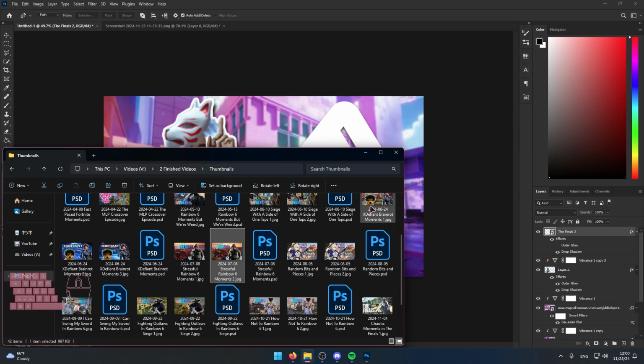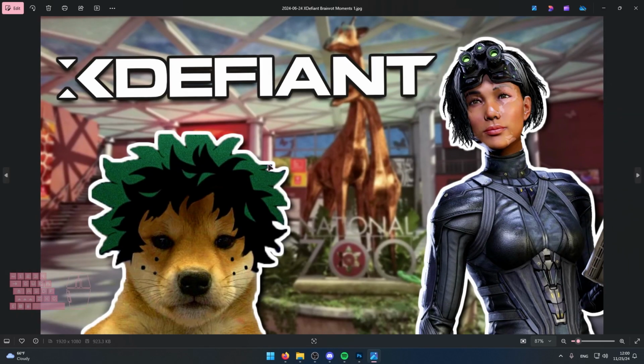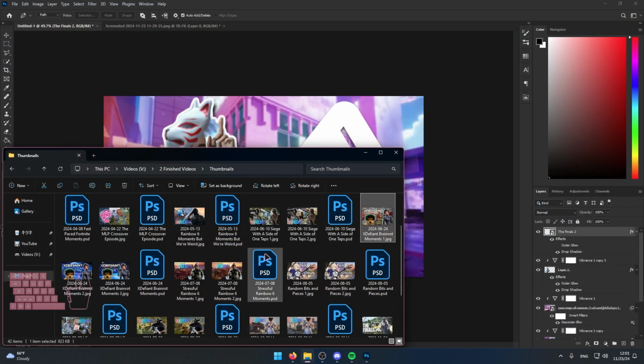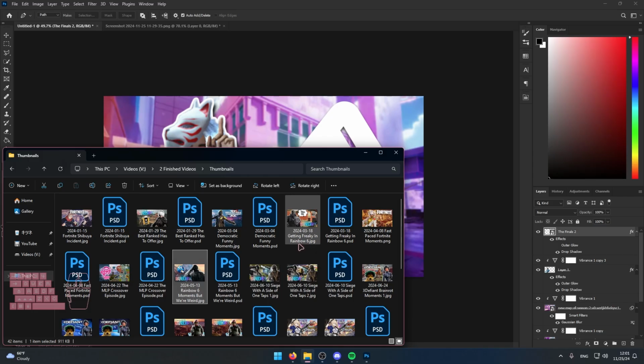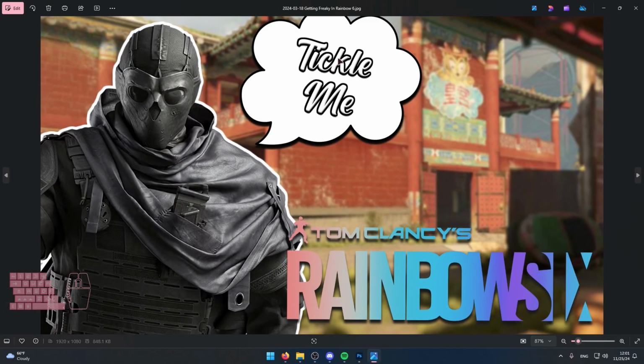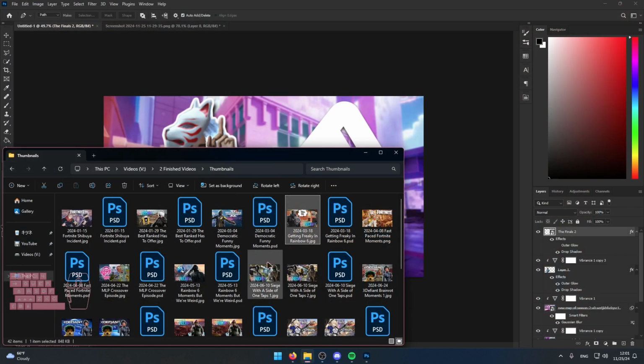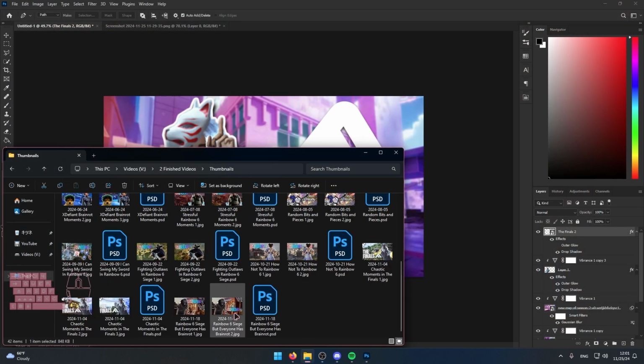so I decided to add those. In some cases like this one, X Defiant Brain Rot Moments, we have this image of a Deku Doge dog because we were talking about brain rot memes. And there was also a bit in here where I did a voice of Deku, so you can see that one right here. You can see another one, Rainbow Six Moments But Were Weird. I added one of the blue emoji faces. Getting Freaky in Rainbow Six, you can see we have Demos saying tickle me because he's getting freaky. You get the idea. You can add more stuff if you really need to.